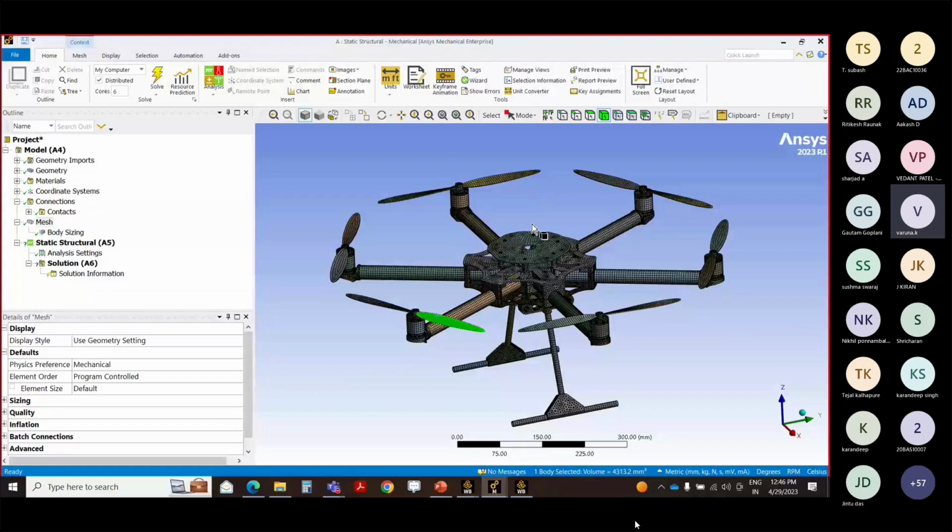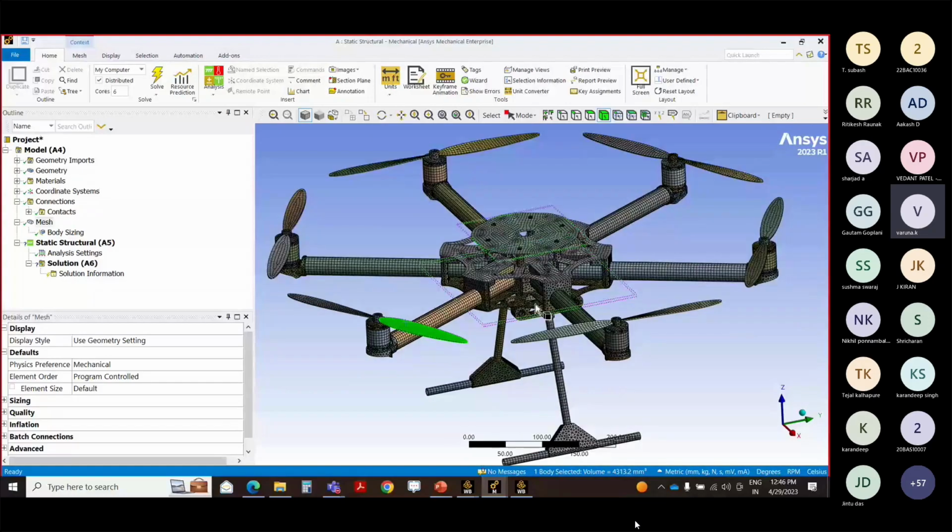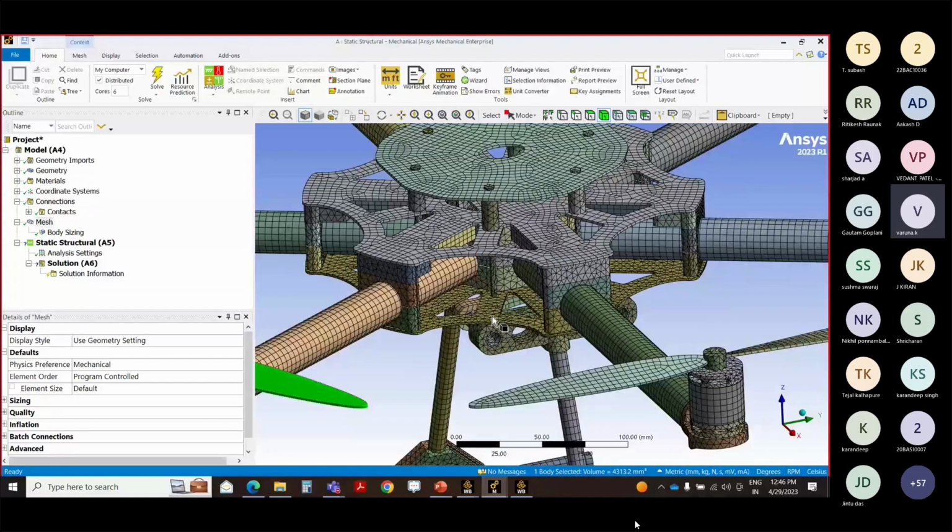I was explaining element order during the slides, that is linear and quadratic. Here you can see by default ANSYS goes with program control. By default, it will go with quadratic elements. How to verify that? I will go for the node selection, then I'll check for the mid-side nodes. You can see all the mid-side nodes are present here.